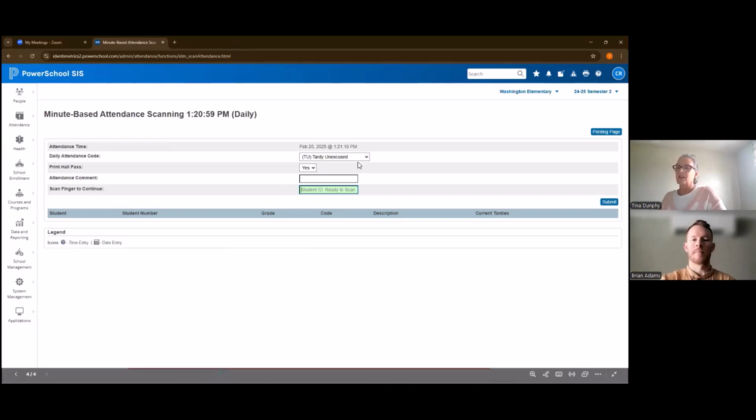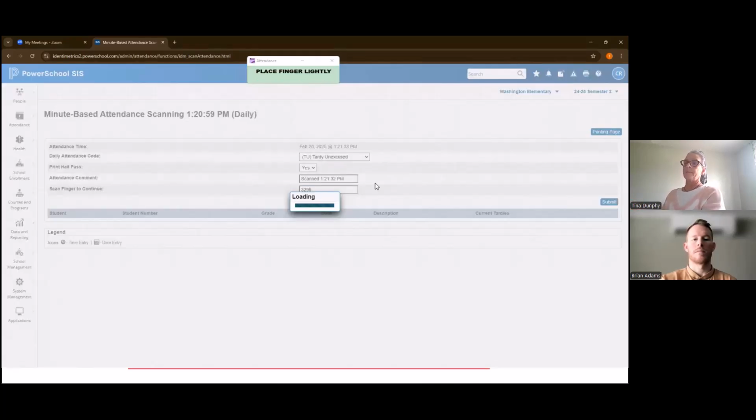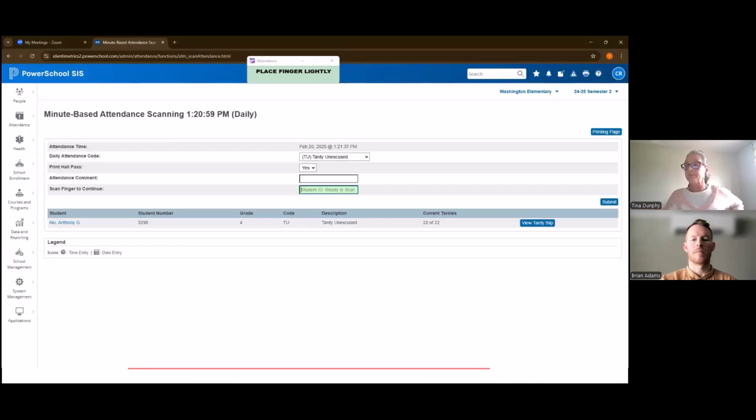I've chosen tardy unexcused. I could choose any code from my attendance bank. I have my hall pass set. I have my attendance date and my timestamp. Let's go here, and I'm going to scan my finger. Oh, there you are, my scan window. I'm going to show you what it looks like when I scan my finger here first. Scan my finger, and already attendance is recorded. All that part is already done.